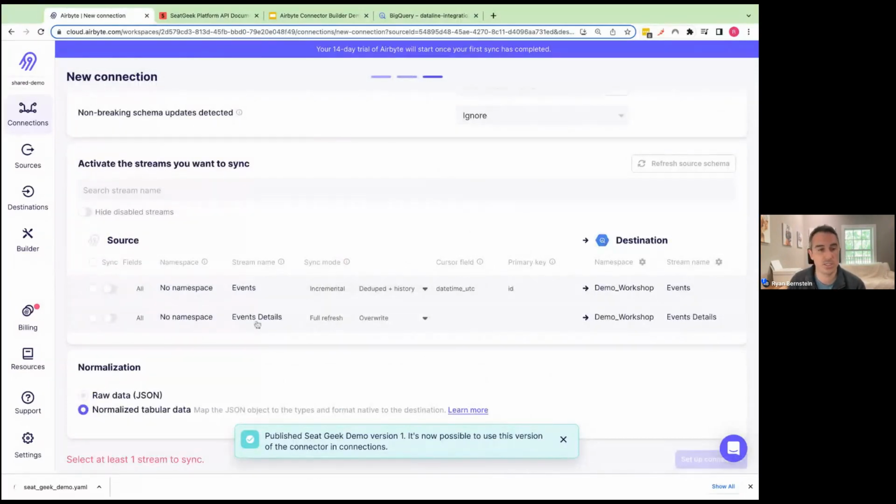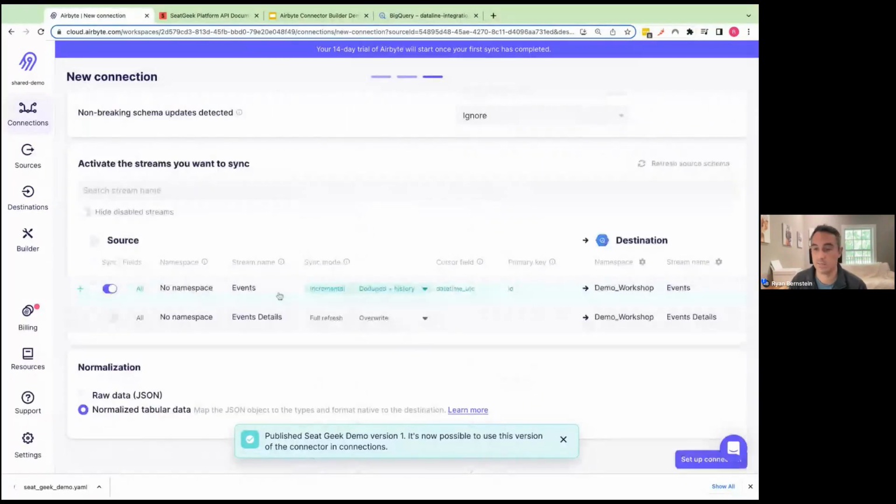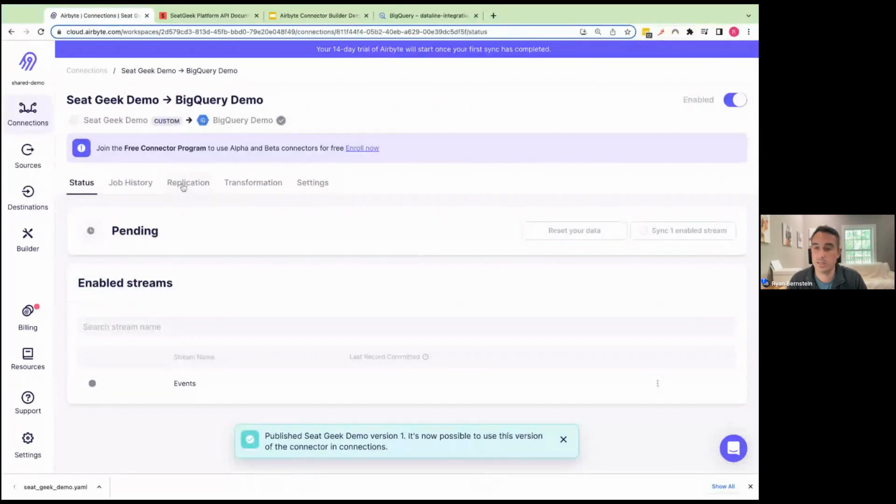I'm going to just select this one for now. You could have selected both. I could also come in and pick particular columns I want to add. So that's something that's pretty cool about how we can configure these. So that's selected. Let's go ahead and hit setup connection. What we're going to take a look at here is this should be pushing the data to BigQuery for us, and we're going to see how that data actually looks. But before we do that, let's hit sync now.